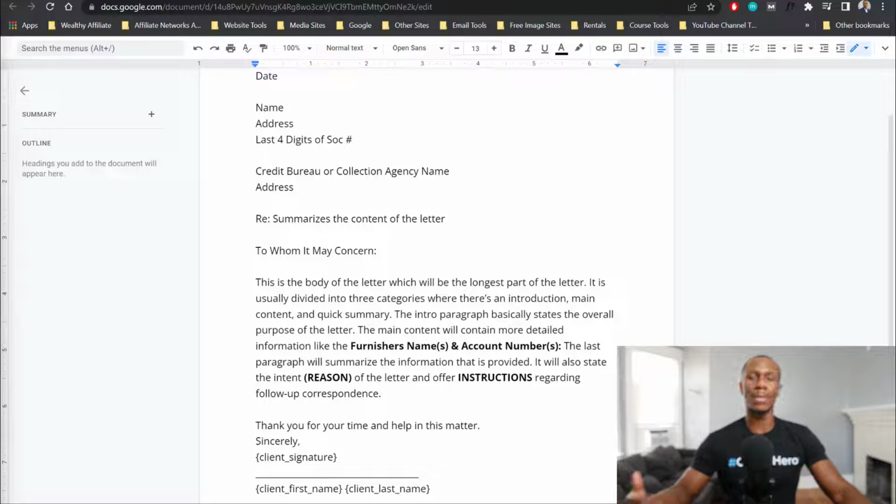And in some cases, you want to make sure that the heading also has the last 4 digits of your social security number. You just want to make sure it has the last 4 digits. You don't have to worry about putting the whole number. So just make sure it has the first and last name, the address, and then usually the last 4 digits of your social security number.